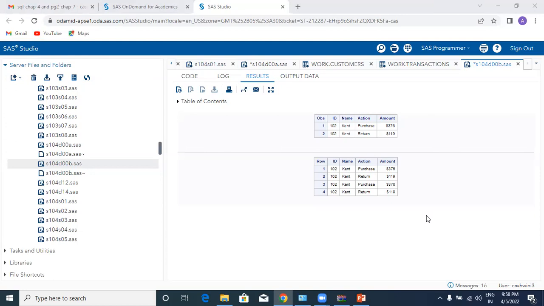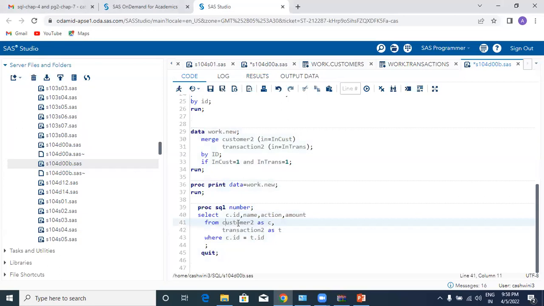In Proc SQL, it's repeating, right? Purchase return and 2 time purchase return. Why? It's because of Cartesian product. Default behavior is Cartesian product. So what SQL will do is, SQL will first perform a Cartesian product, and after a Cartesian product, it will subset the rows on this.